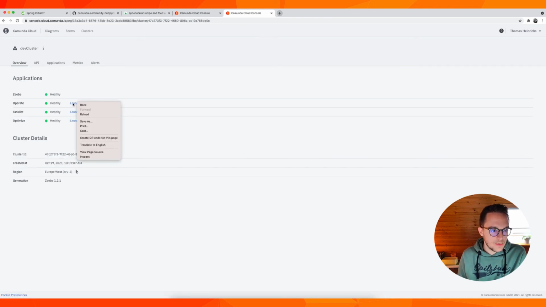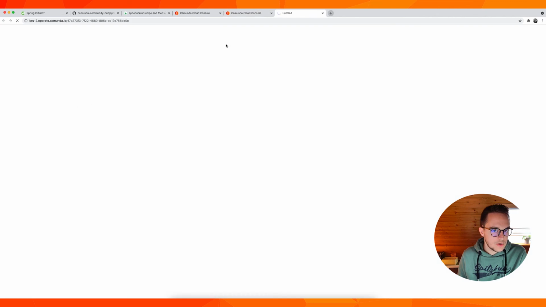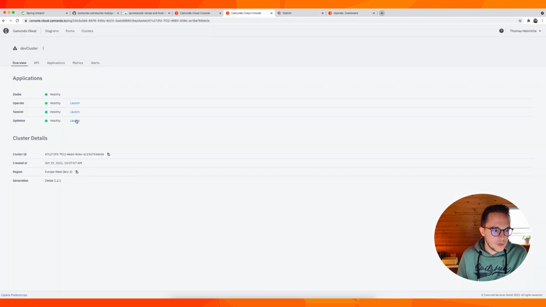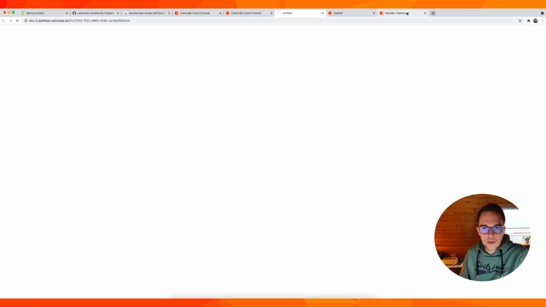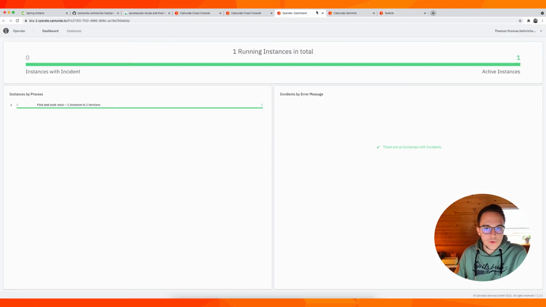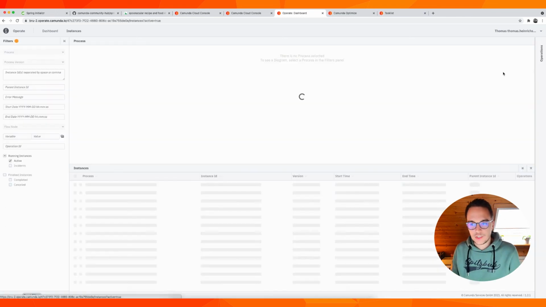As a next step, we can open up our cluster right in here and access various tools. For instance, Operate, we might want to launch it, we want to launch Tasklist, and we want to launch Optimize. To start with, Operate might be very interesting, and you can see there's already one active instance. So maybe let's check it out right away.